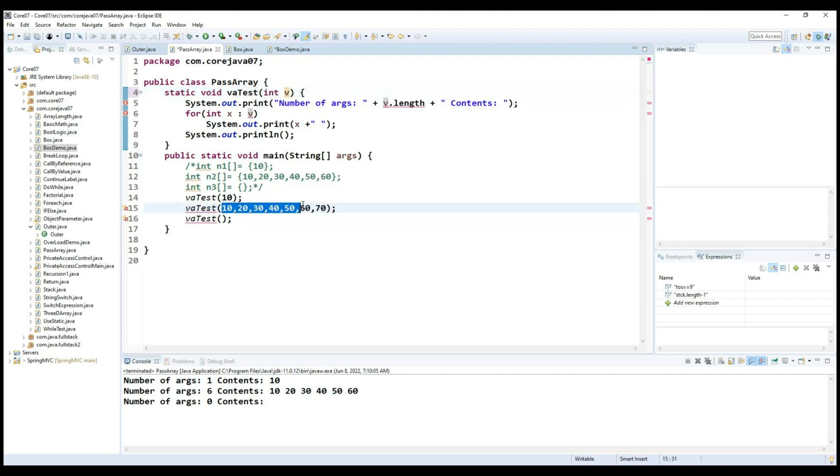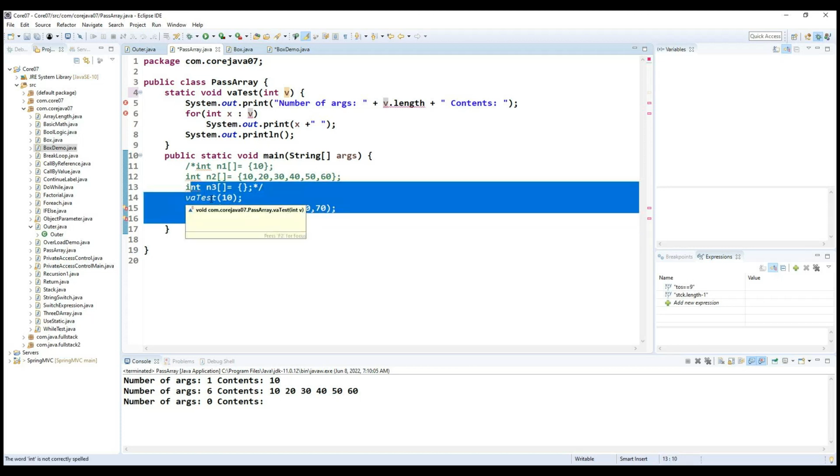But how many parameters are we passing here? Around 7. How is it going to differentiate the parameters? With the help of the comma. This comma differentiates the first parameter, second parameter, third parameter, like this. Getting the point? So any questions regarding this particular Vararg concept?